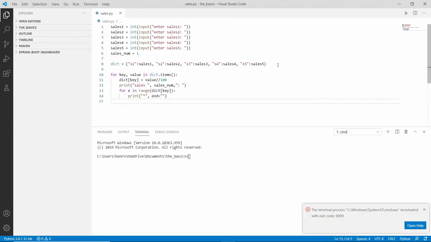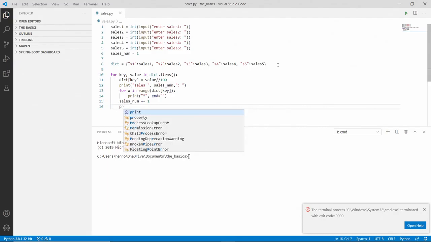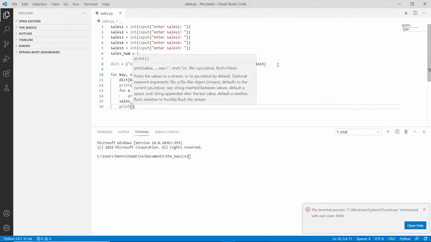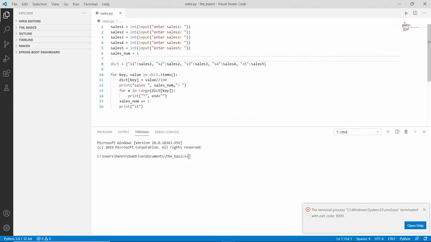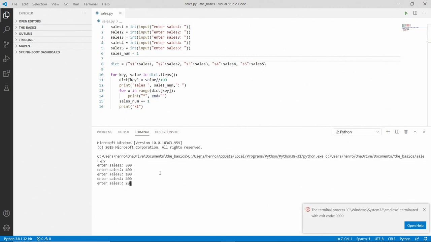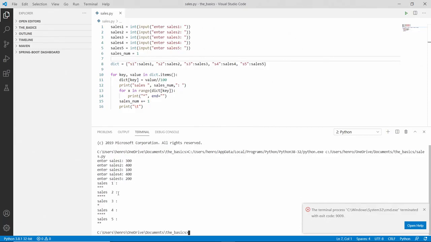And outside that for loop, we want to increment the sales number. So we're going to say sales_num += 1. And then we want to tab it to the next sales by doing print("\t"). Now let's run the program. So let's enter some sales. And there we go, we get the asterisks for each of the cells.